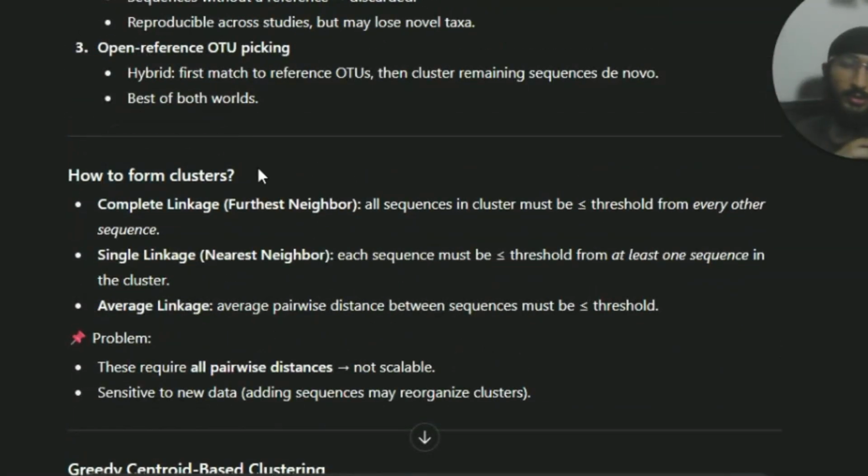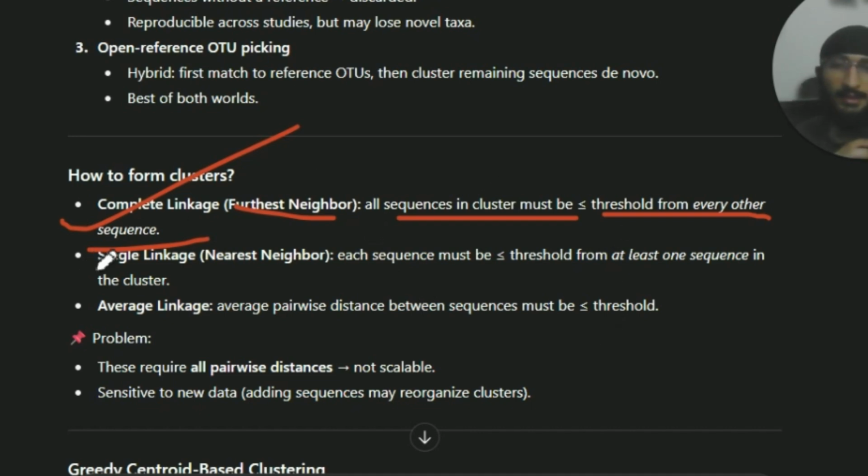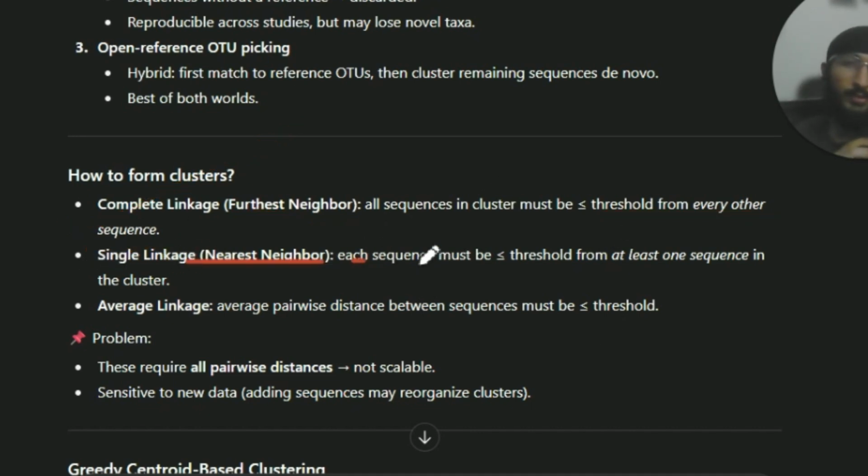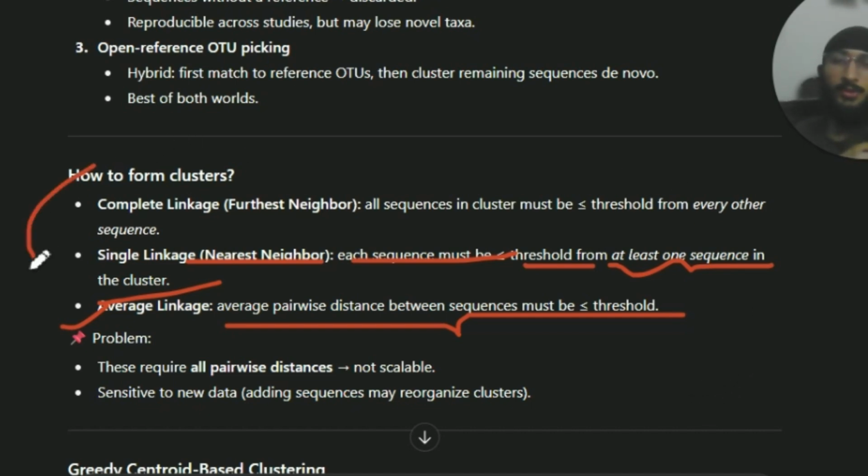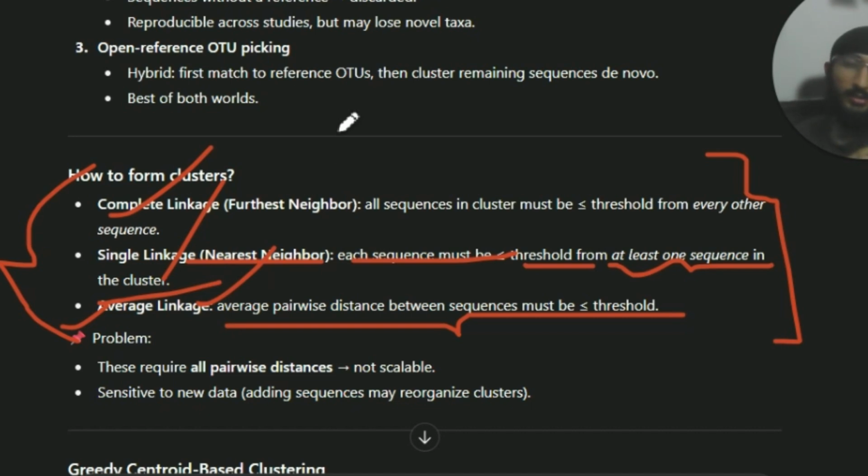How do we form clusters? Complete linkage, that is the furthest neighbor: all sequences in the cluster must be less than or equal to the threshold from every other sequence. Single linkage, nearest neighbor: each sequence must be less than or equal to the threshold from at least one sequence in the cluster. Then average linkage: the average pairwise distance between sequences must be less than the threshold. So these are the three forms of clusters: complete linkage, single linkage, and average linkage.